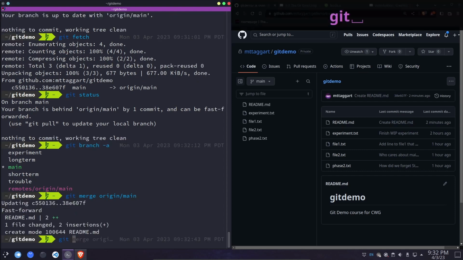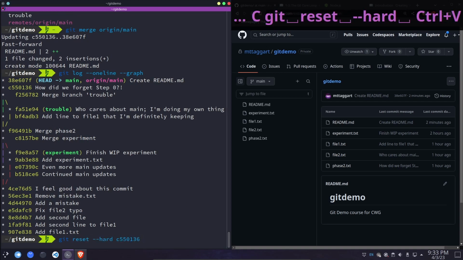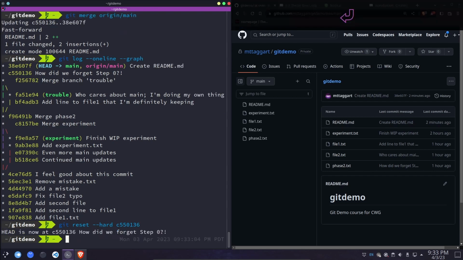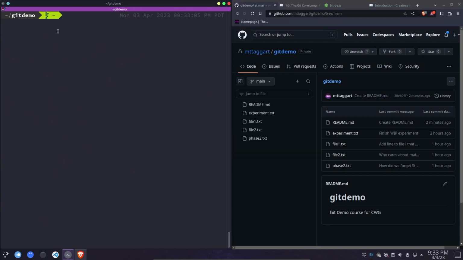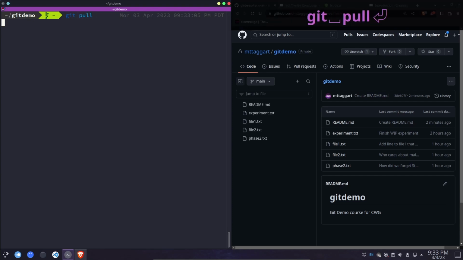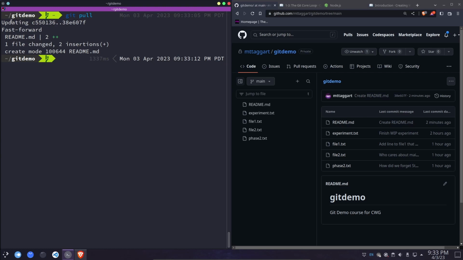If we go back in time to our last commit, let's do git reset hard to this commit. So we're getting rid of that change entirely. Now it says that we're behind again. If we run git pull, notice that the exact same operation took place. So pull is fetch and merge in one move.